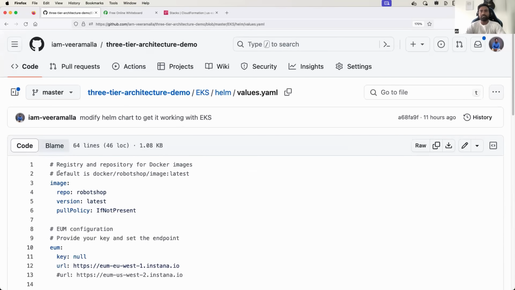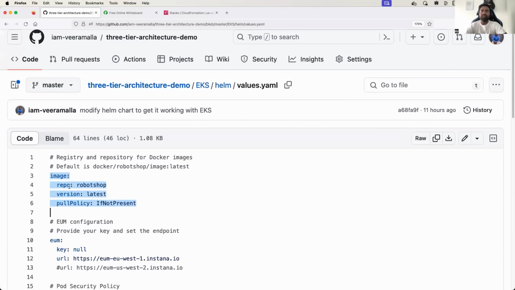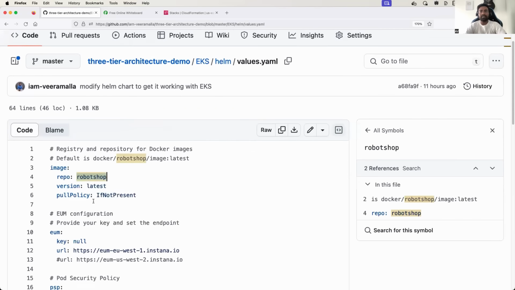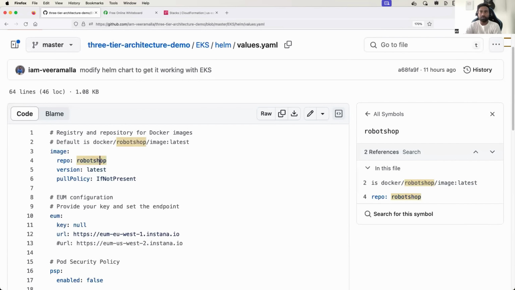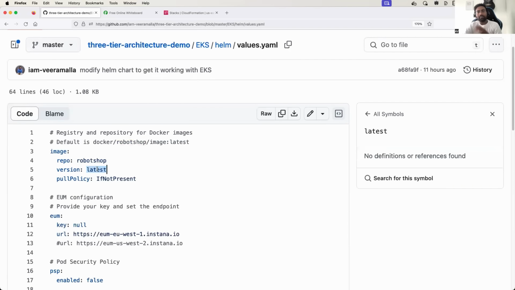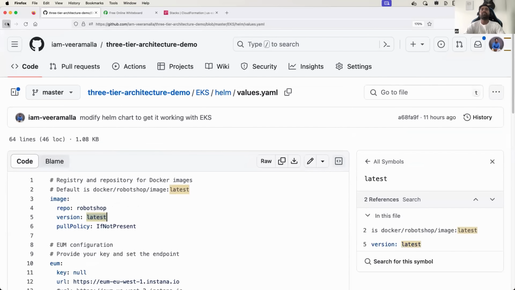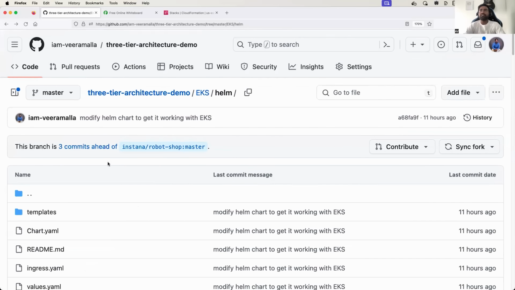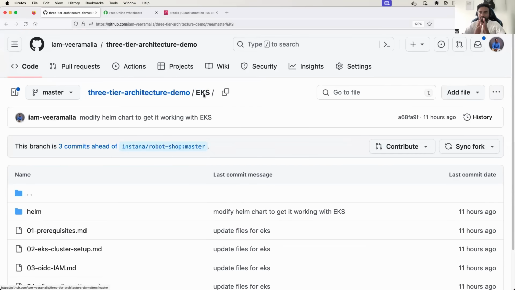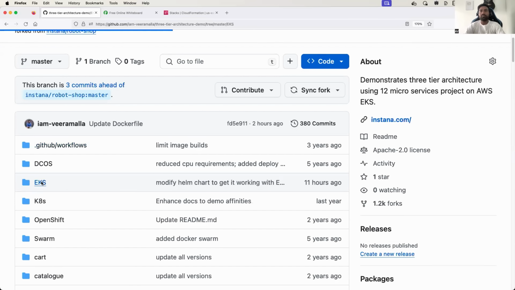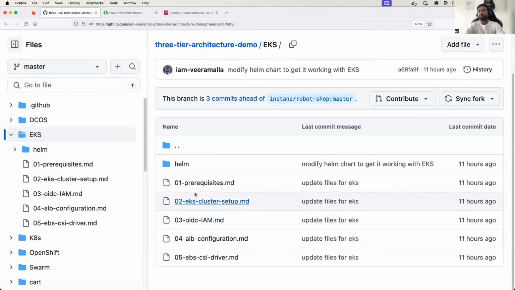The only thing that I focused on is the image details, right? What is the repo? The Docker images for the Dockerfiles that I've shown are all built, and they are all available in the Docker repository called Robot Shop, and all the images are pulled from the latest version. Perfect. So now let's move towards EKS and see how to deploy this project. While deploying, most of the things become very clear for you. So let's go to the EKS folder and start with the prerequisites.